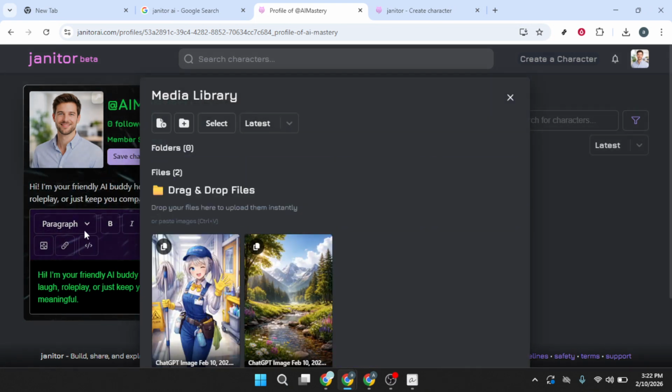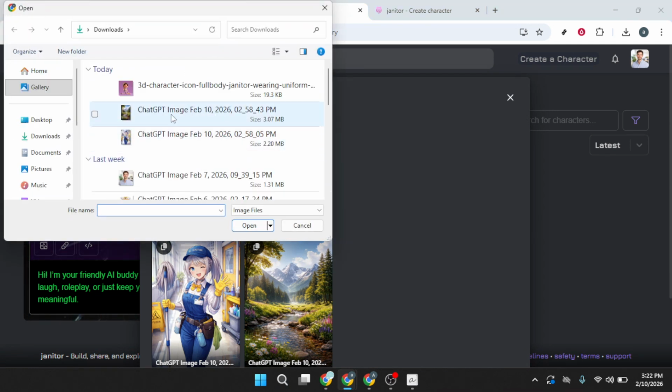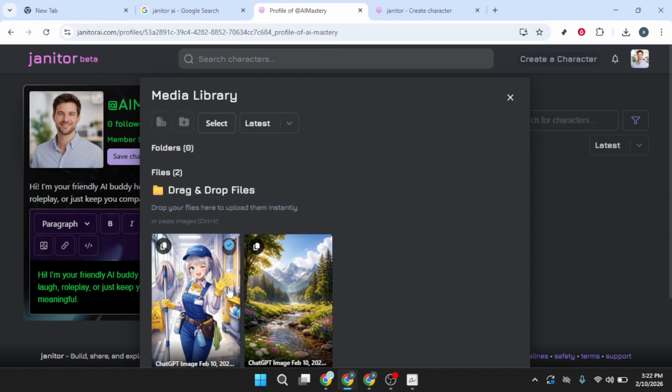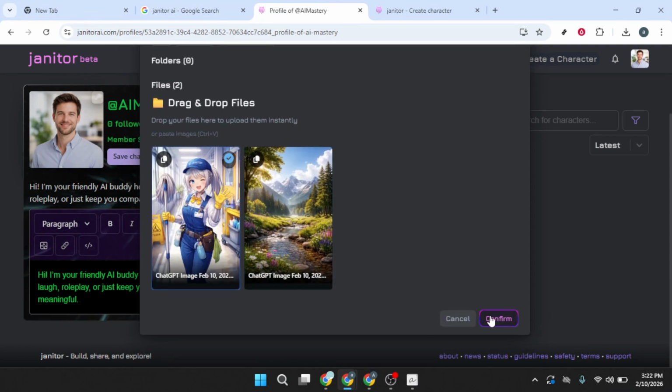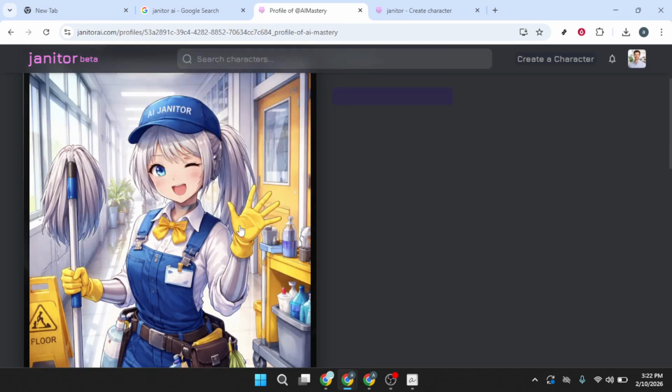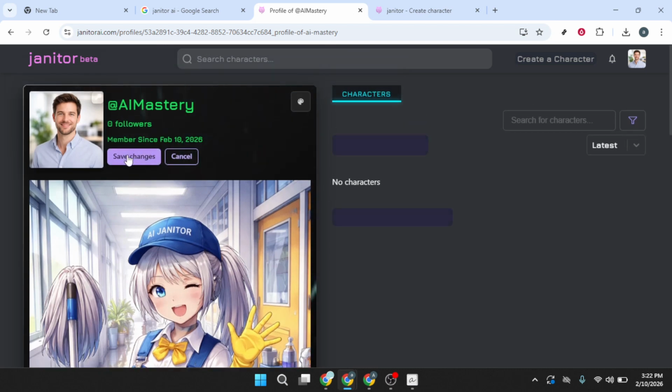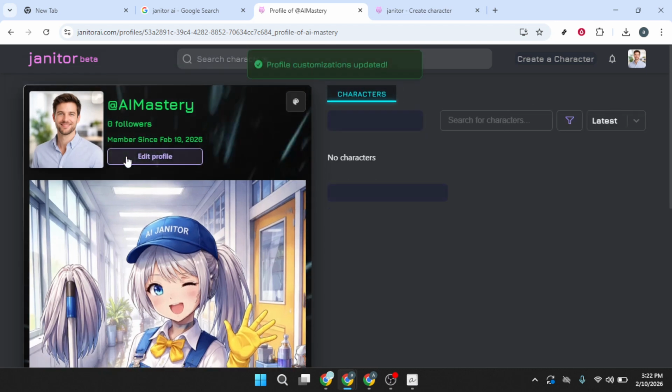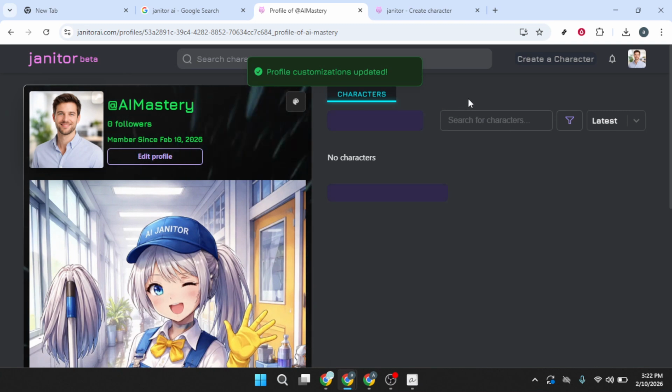Click the gallery icon to bring up your image controls, then choose the folder icon with the plus sign to upload. Your computer's file picker will open. Browse to the image you want to use, select it, and confirm the choice. After the image appears in your gallery area, make sure to save your changes so the new photo is applied to your profile. Now let's cover adding an image while you're creating a new character.